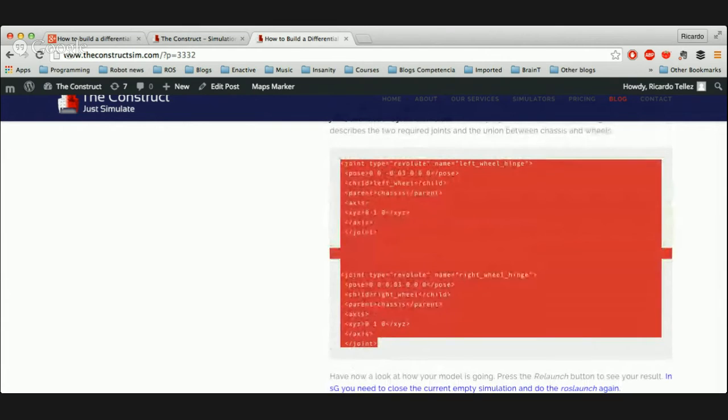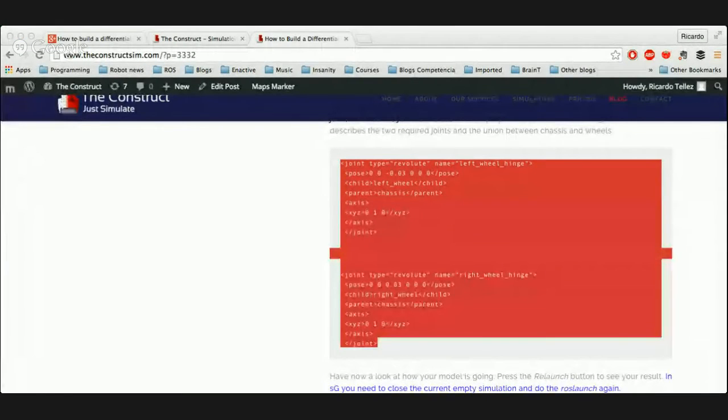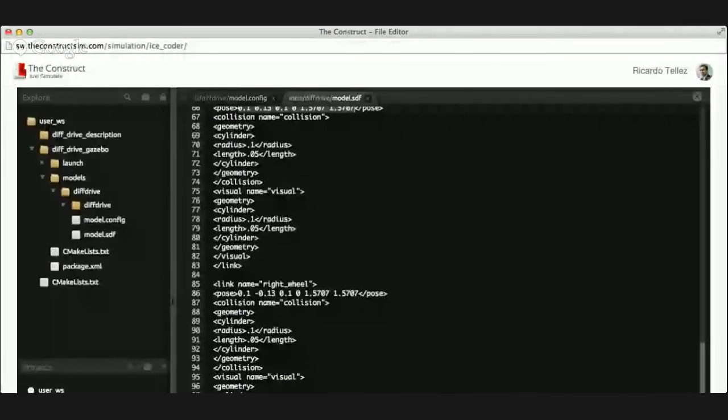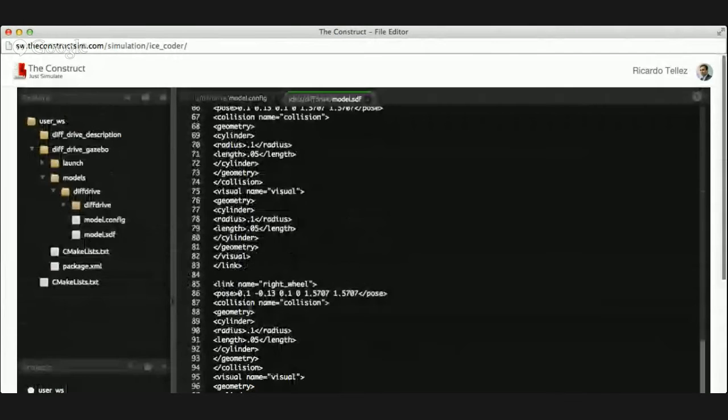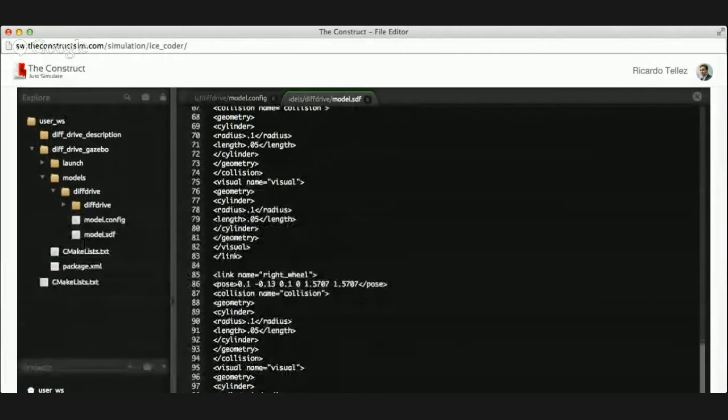So I'm copying it. This is for one wheel and for the other one. And you cannot see again. So at the end of everything, we are going to include that code.